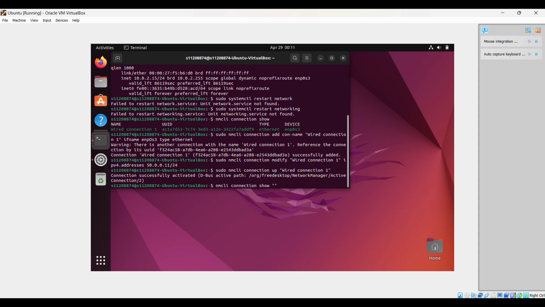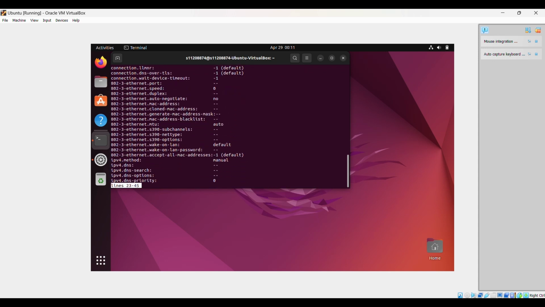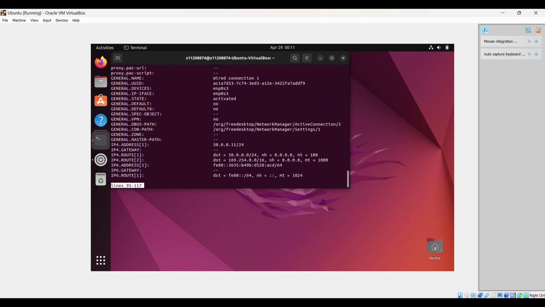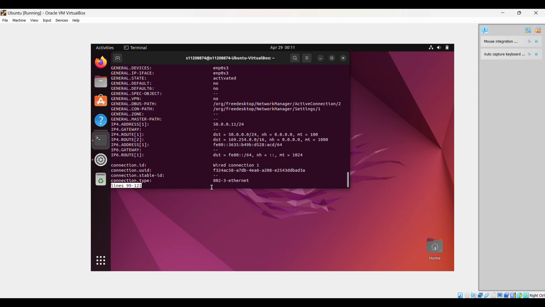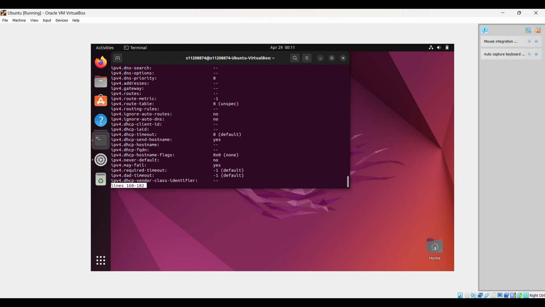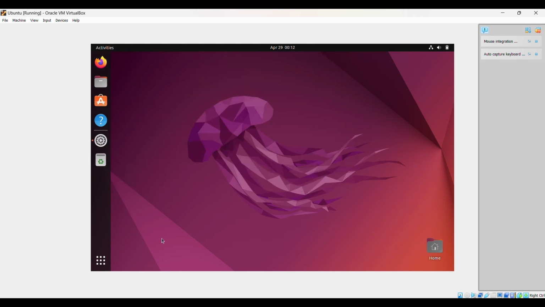We'll use nmcli connection show, and then type wired connection 1, to show the information about the interface. These are the details about the wired connection 1. You can also see the IP address assigned. We will close the terminal now.